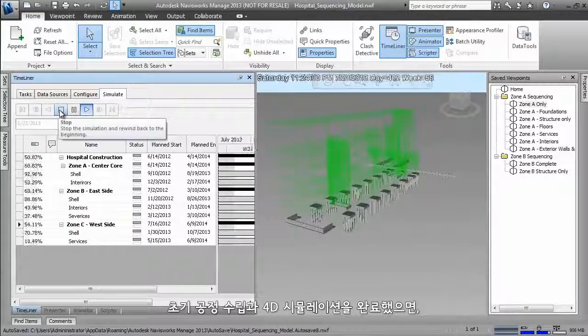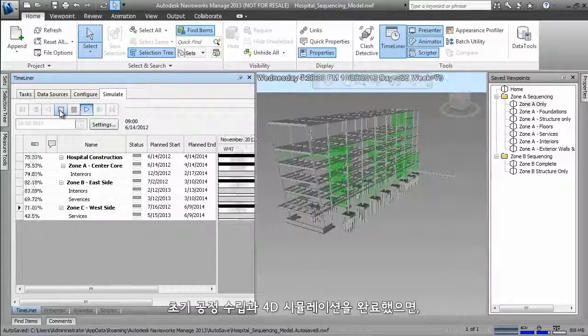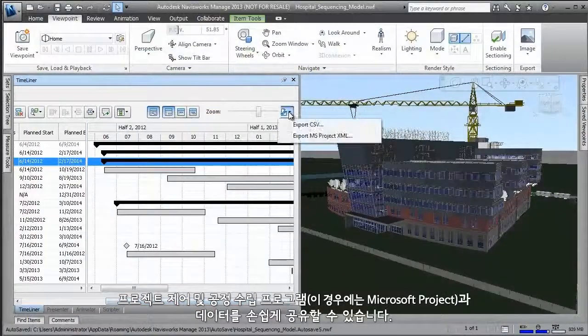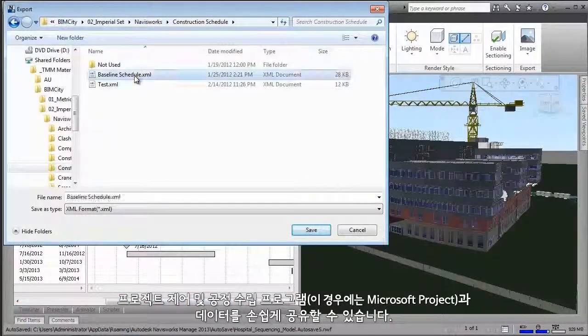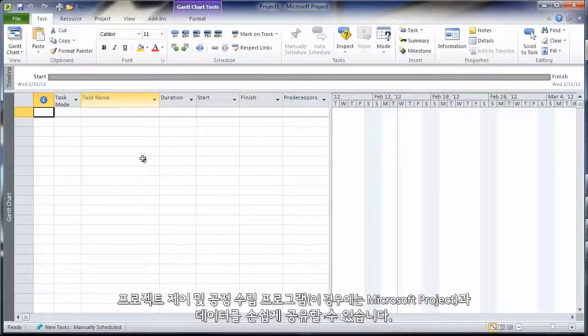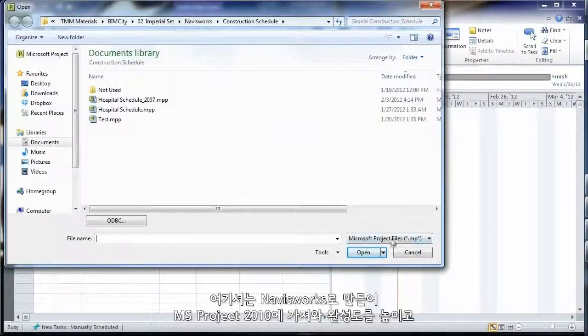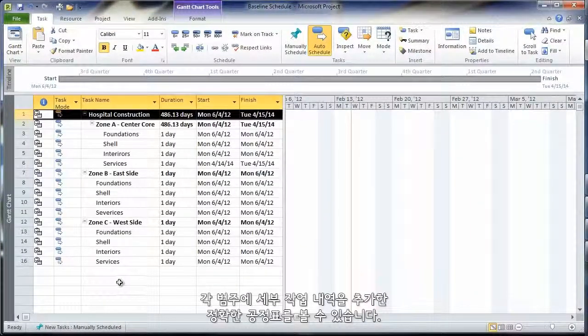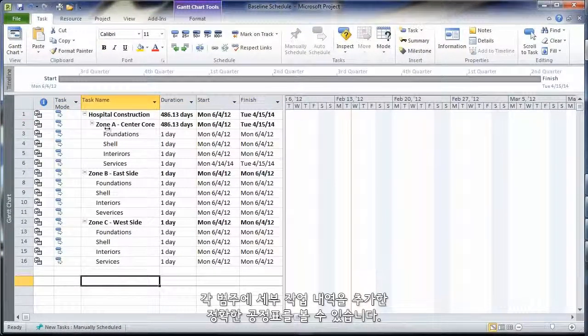Once we have a preliminary schedule and 4D simulation complete, we can easily share the data with our project controls and scheduling applications. In this case, we're going to use Microsoft Project. We see here our exact schedule that was created in Navisworks being imported into MS Project 2010 for refinement and to add the detail work breakdowns for each category.